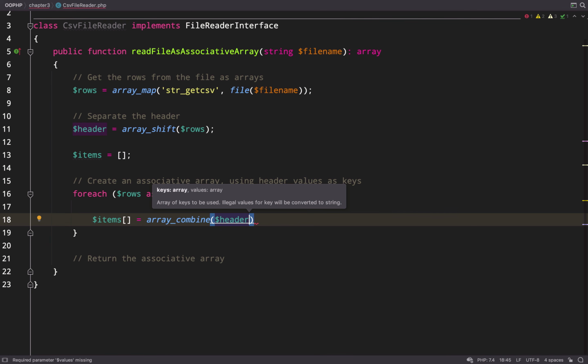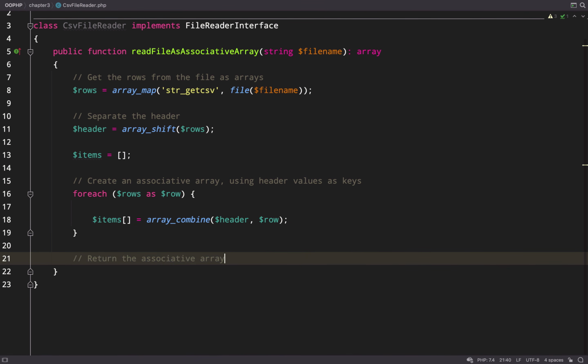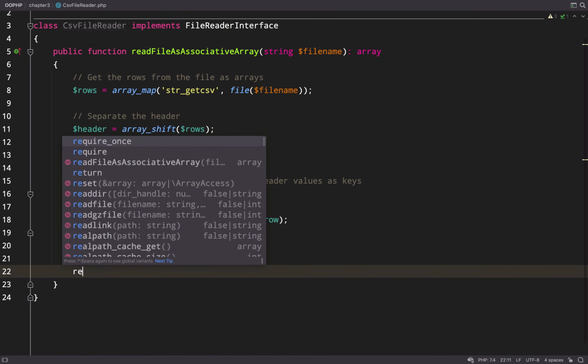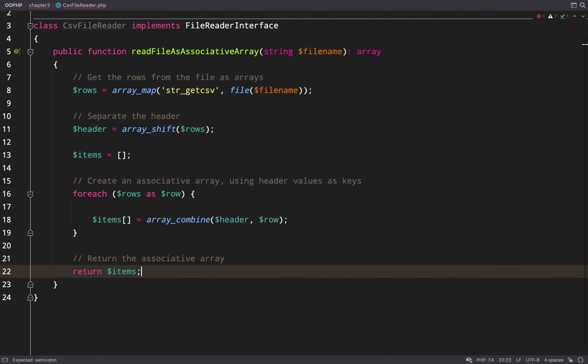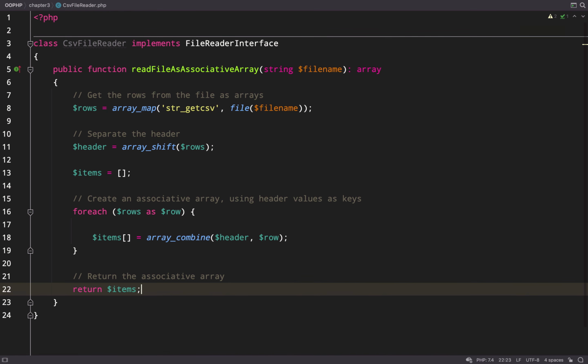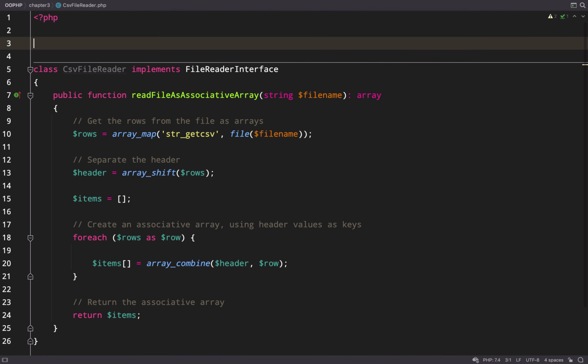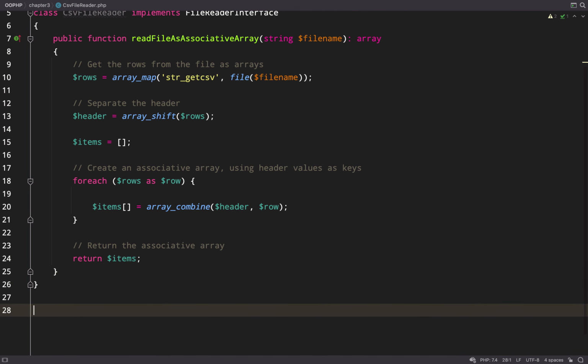We'll pass the header in as the first argument and then the row as the second. So each element in the header 1, 2, 3 will match up with each element in the row 1, 2, 3. We add our newly combined array to the items array, and then all we need to do is return it, and that, believe it or not, should return us our content in the exact same array format as what we specified. So I'm going to require once the file reader interface, and we'll try this out.